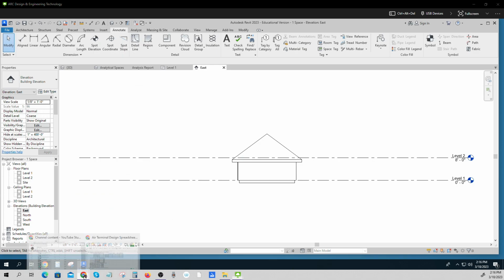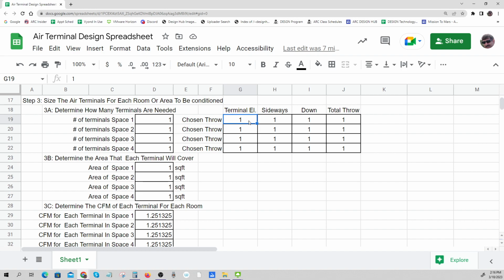So let's go back and look at that. My register will be at 8 feet, and then it's going to go 10 foot sideways to each wall. And then I have to guess how far down I want the air to really go and mix. Usually it's to where somebody will sit. So I'll go down 8 feet, another 3 feet. That'll give me a total throw of 13 feet.